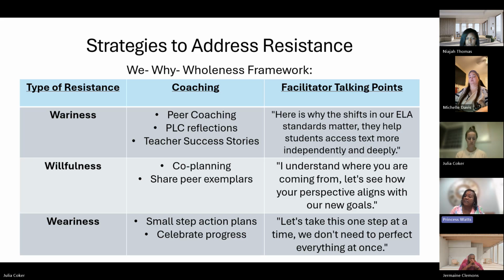In the area of willfulness and coaching, co-planning, where the planning is intentional and based on the need of the students as well as the teachers. It's also a great idea to share peer exemplars. That could be lesson plans or maybe even recording a phenomenal lesson of a colleague. I know many times teachers wish they could get into the walls of their colleagues. When we have team meetings, we share things that we're doing, but it's truly beneficial to see your colleagues and peers in action. So that'll be a great way for teachers to witness some of the successes that their peers are having within their classrooms.